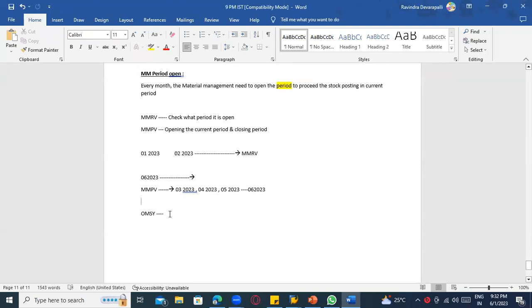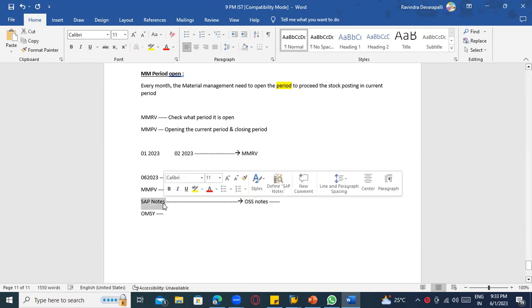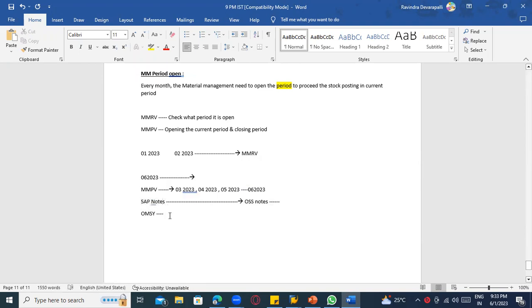In case you did it by mistake, then you have SAP notes, OSS notes, which suggest how to modify it. Clear? Suppose we are doing it wrongly, SAP will support this. You cannot change it directly. The SAP note will suggest what you have to do to change it.